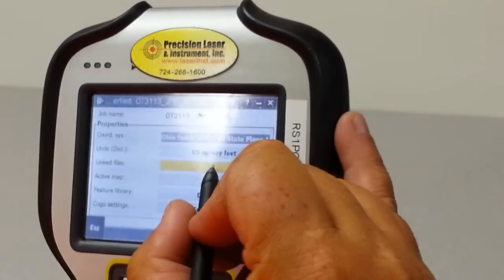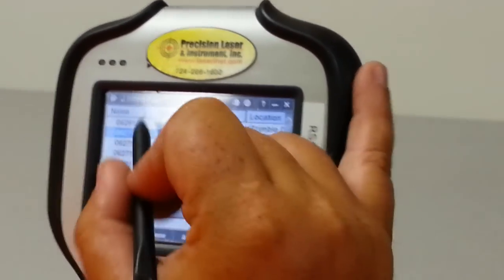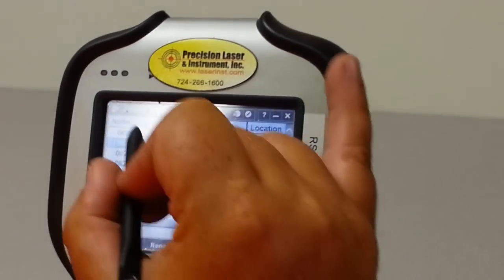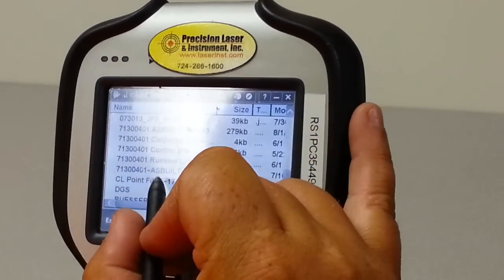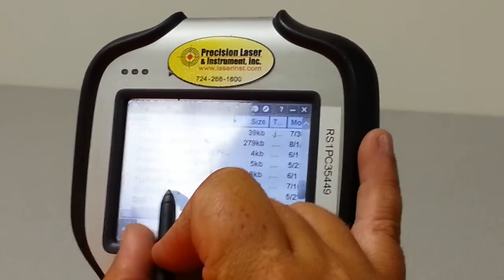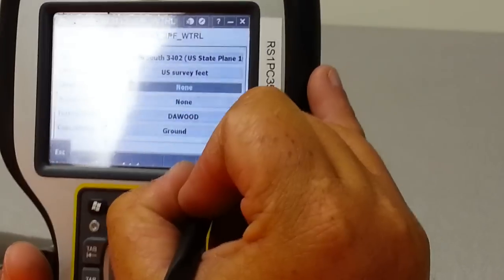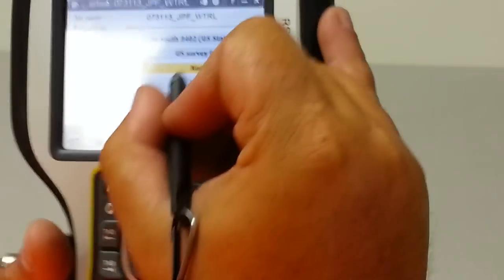It's easier if you do that anyways when you're actually going in there to do it. It's turning off all your link files. Go down and select just your center line control file. Center line point file right there. That's it. You ready to go? Try it again.